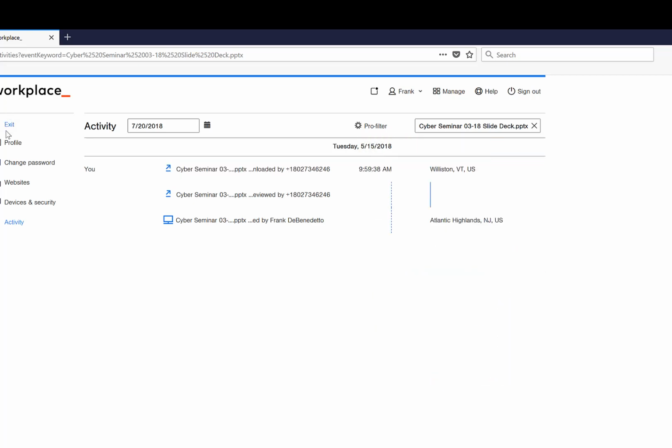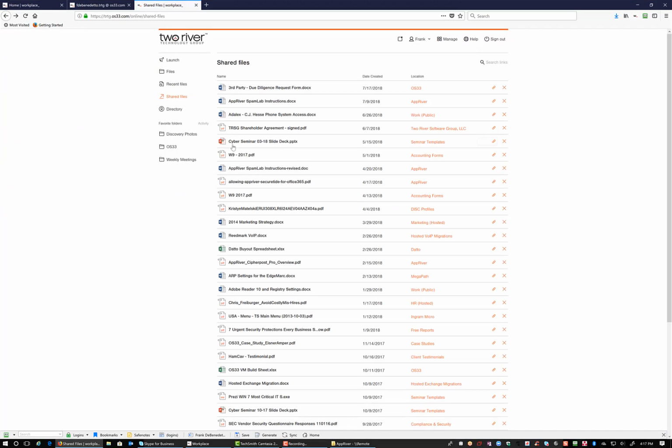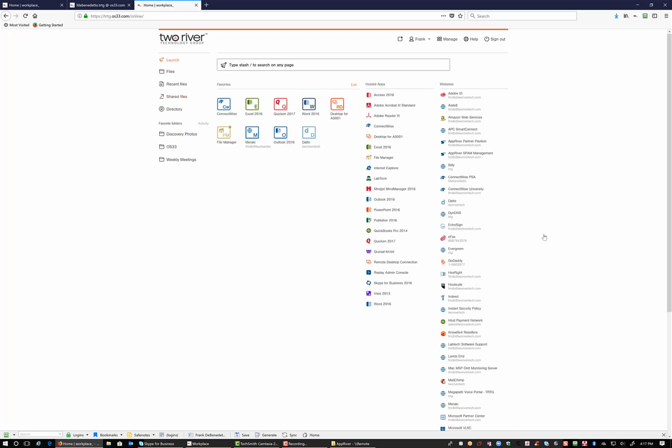Close all that out. Go back. Okay. Any files or any folders, I'm sorry, that we click a star next to, again, shows up as a favorite over here. You can click activity if you wanted that. Let me go back to the main screen for a second.